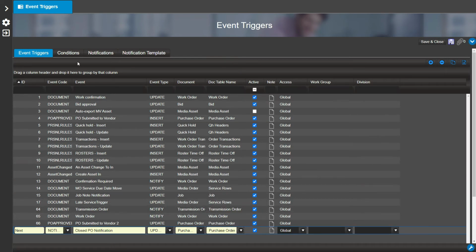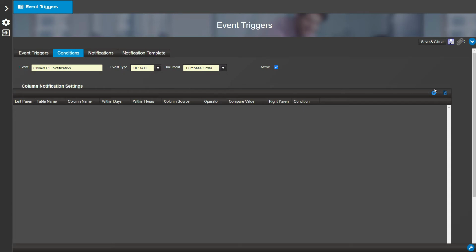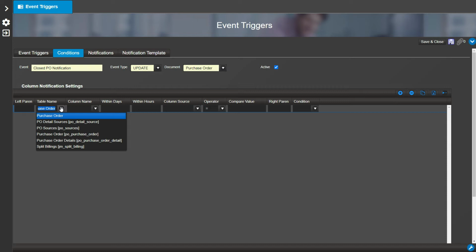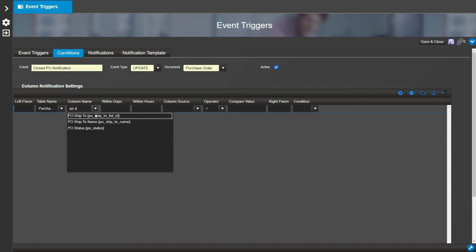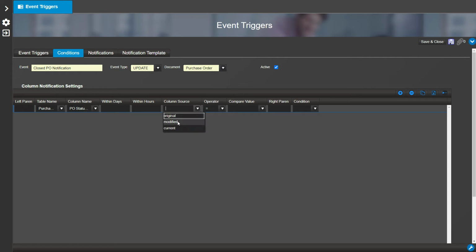Go to the Conditions tab and add a new row. The table name will be Purchase Order. Column name will be PO Status. Column source will be modified. Let's set the operator to $. The compared value will be closed.